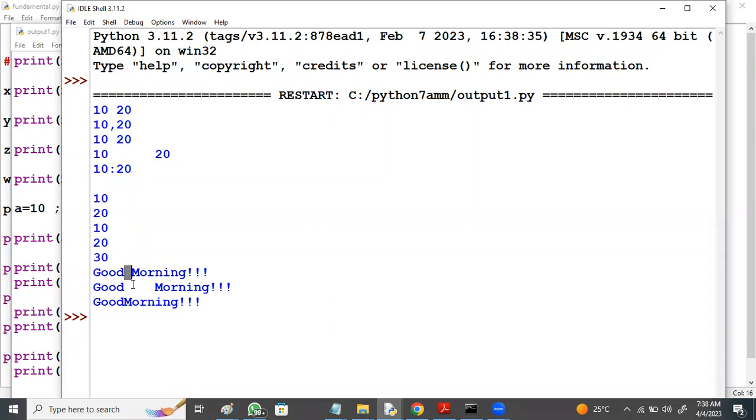Good morning. Good tab morning. Space, right? Tab. Good space, good tab, and good morning, right? Yes. 3 statements using space.